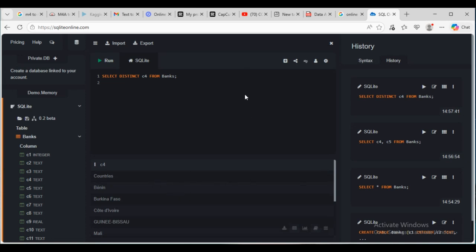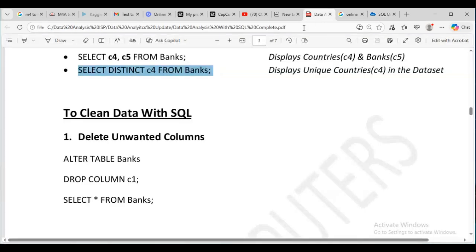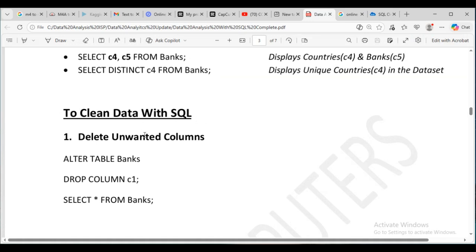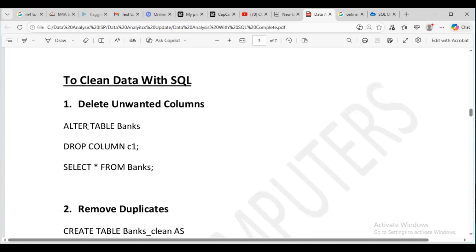Okay, let's make progress. Now we're going to clean this data set. To clean, the first thing we want to do is to delete unwanted columns. So how do we delete an unwanted column? We use the command ALTER TABLE banks, that's the name of the table, DROP COLUMN 1, that means another word for delete column 1. Then SELECT all FROM banks, to display the content again.